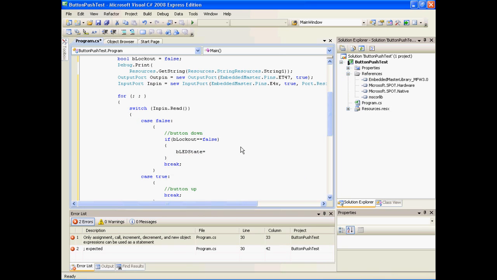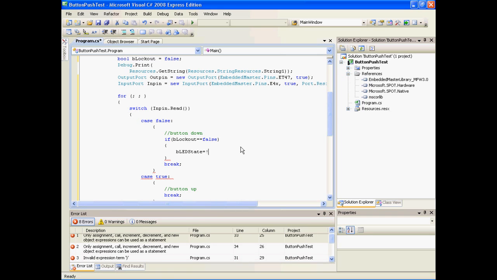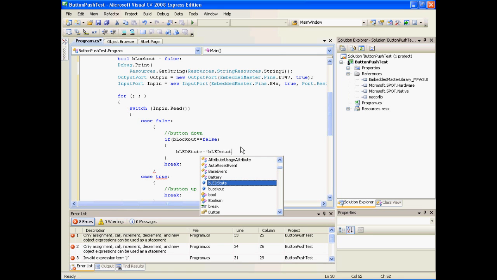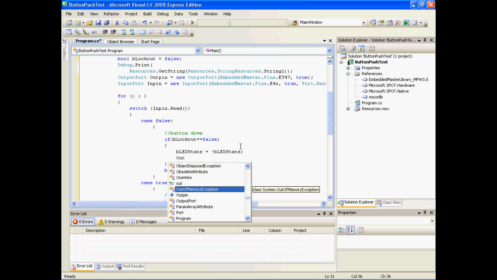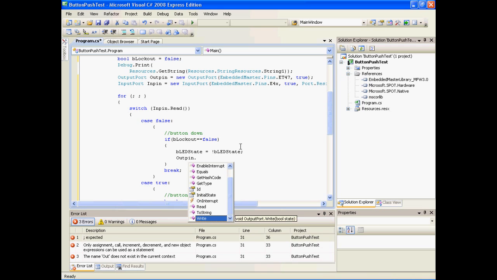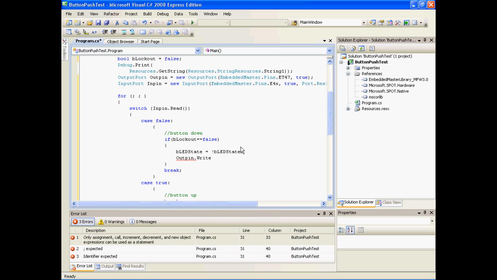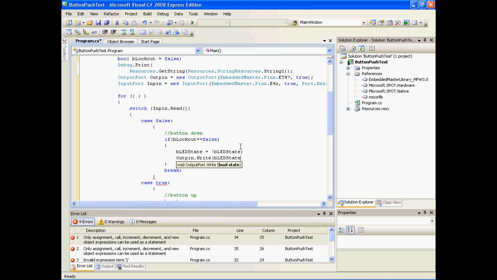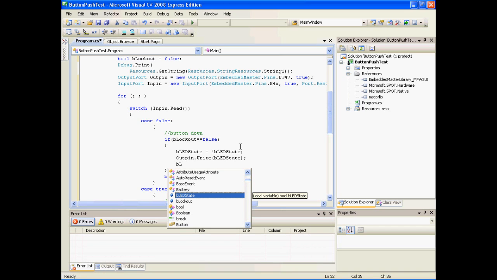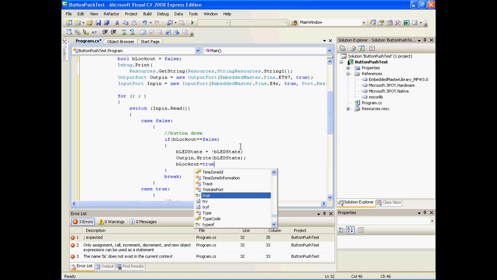I'll do that first of all using the boolean, and I'll say BLED state equals not BLED state. So if it's true, now it'll be false. If it was false, now it'll be true, and then we'll send it out to our LED. So our LED was out pin, and we're going to just write that boolean, and we're also going to set the lockout now to true.